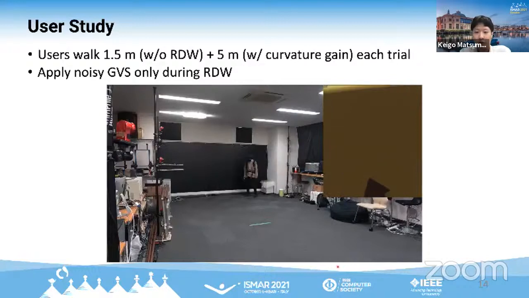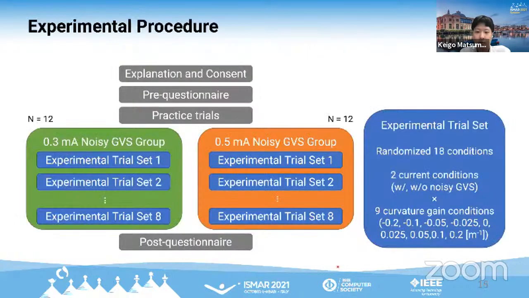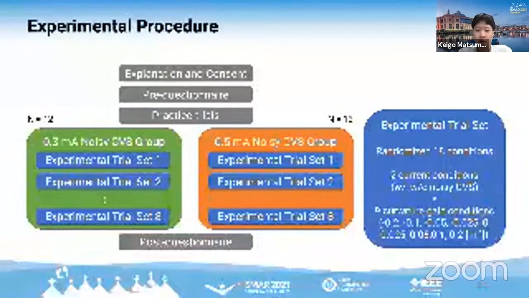We conducted our user study in a two-way mixed design. The between-participant factor is the amount of current, while the within-participant factor is the current condition, so with and without noisy ZBS. So two current conditions, with and without ZBS, by 9 curvature conditions and 8 trials. So the total number of trials is 144. A total of 24 participants, 12 for each current condition, completed the experiment.